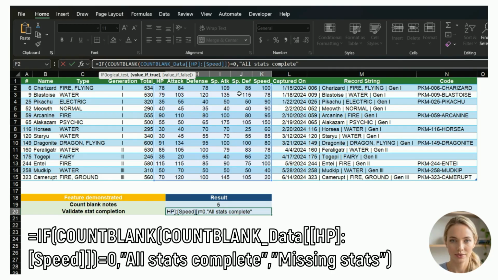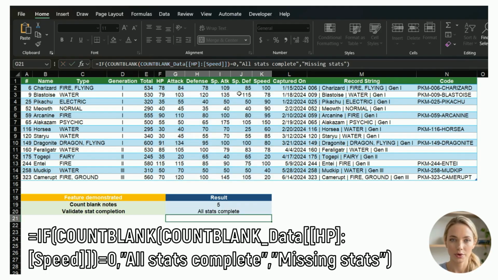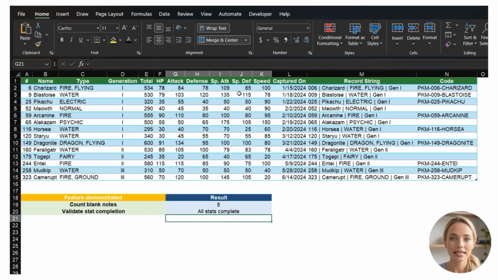Then equals 0, comma. If the blank count is 0, we want, quote, all stats complete, quote, otherwise, quote, missing stats, quote. Close the outer paren, hit enter. COUNTBLANK scans all 6 stat columns across 14 rows, finds 0 blanks, and IF returns all stats complete. Drop a column or a row and the message would flip to missing stats automatically.